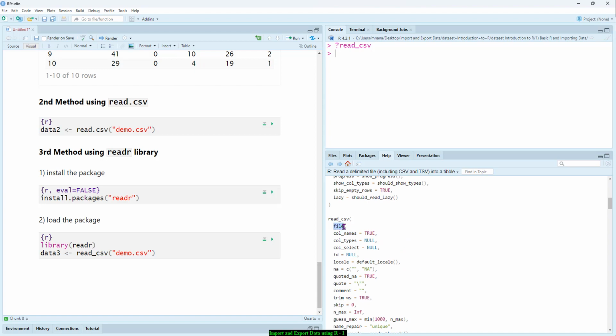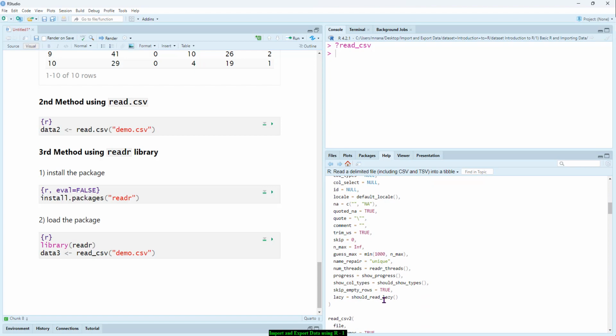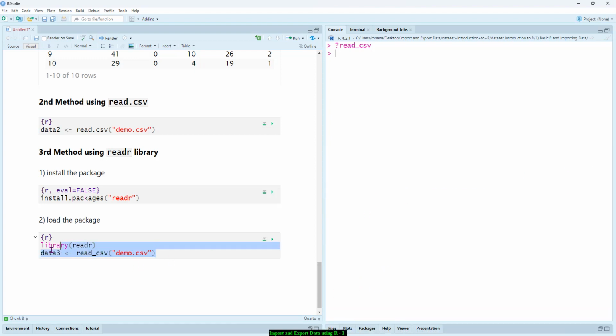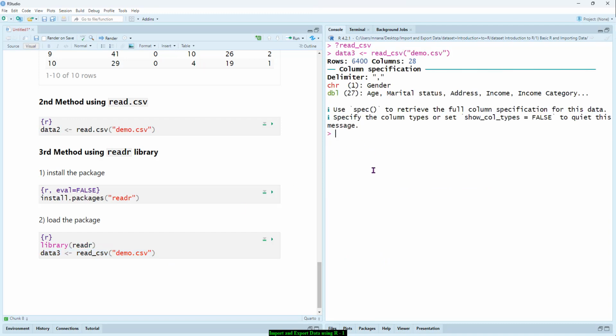The first argument is file. We need to specify our file name. col_names equal to TRUE means it will read the first row of your data as a header, right? And then the separator value, is it defined? It's already defined for a CSV file, so we don't need to specify anything. So we call this data3, demo.csv. It will show 6,400 observations and 28 columns, right?